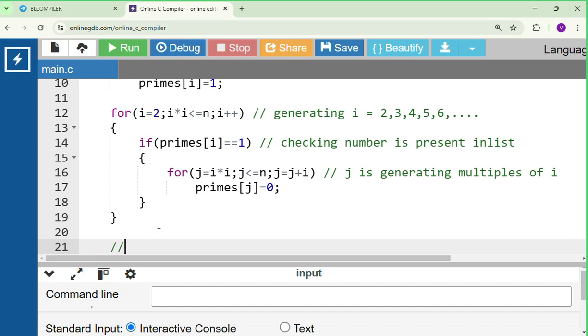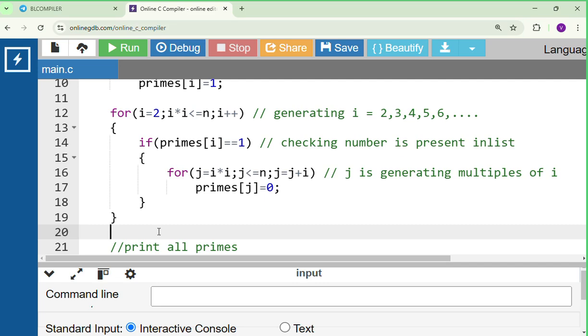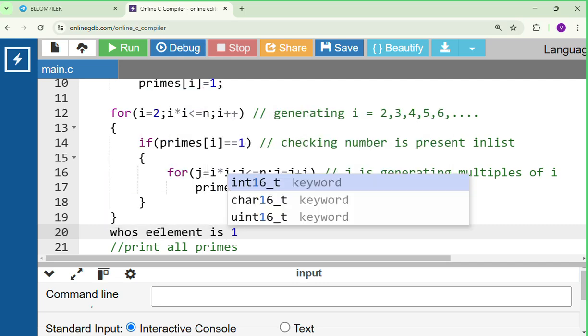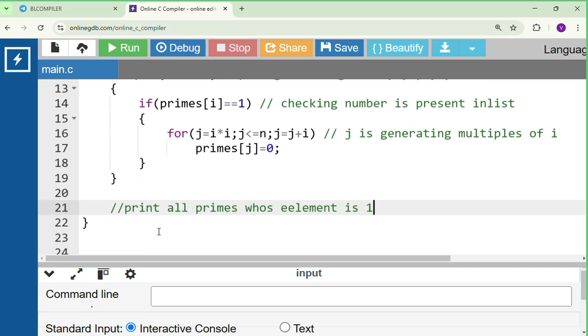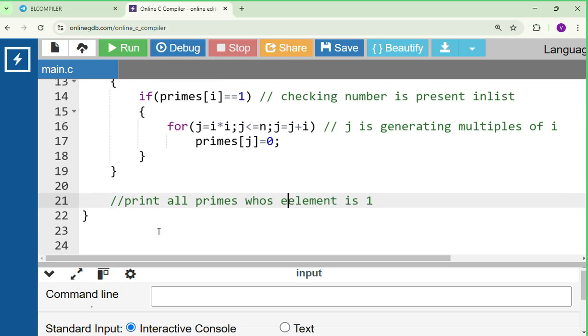So what is the next step? Print all primes whose element is 1. Which one becomes a prime there? The index becomes a prime number.